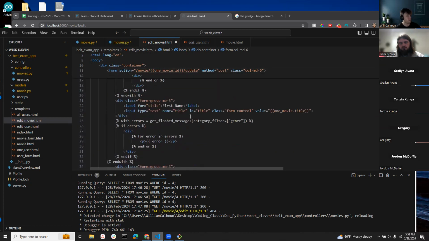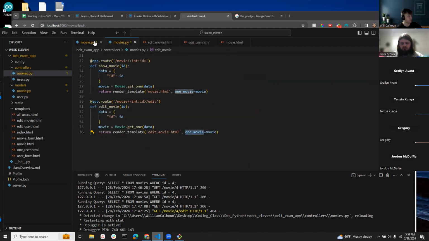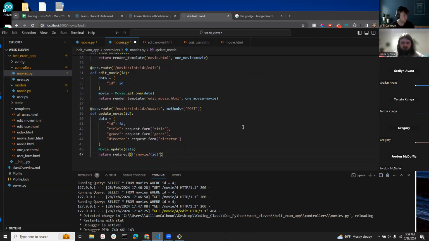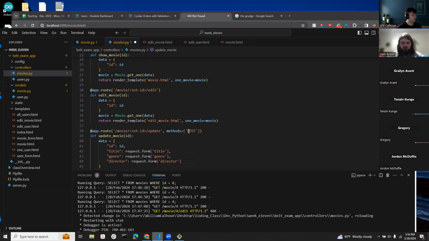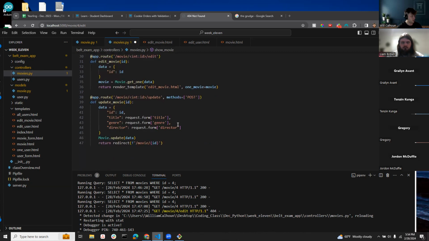So whenever this happens, we're going to send this value to this slash movie, slash ID slash update. So let's go ahead and build that out because we don't have that at the moment. I have this update. It is a post request, right? Because it's a form. And then we update our movie just like this. Now let's check and see. Yep, movie ID.